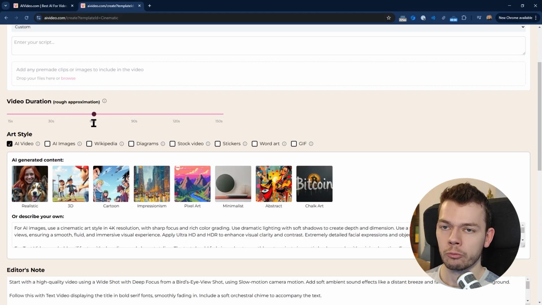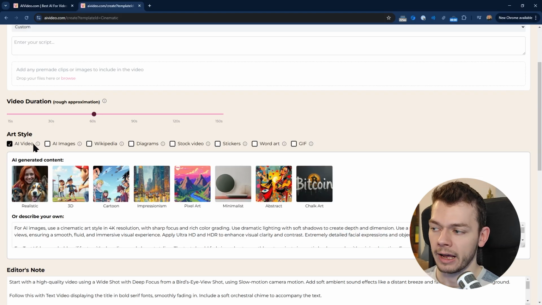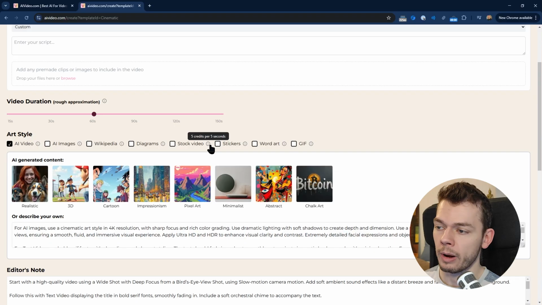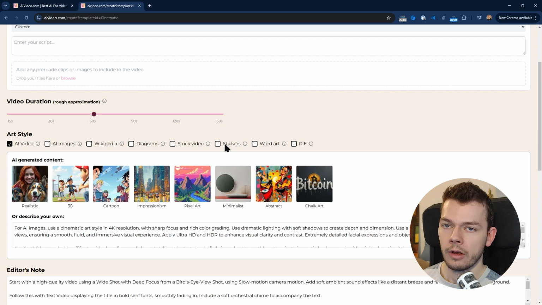Here we can select what kind of media we want to have in our video. We want to have AI generated videos in there, of course, but we also have other options like AI images, stock video, which is not AI generated. This is coming from some stock website and this also costs fewer credits per second than AI generated video, which makes sense because this doesn't require an AI to run, right? But when we selected cinematic previously, this already configured this. We can change this if we want, but we can also leave it because we want AI generated videos.